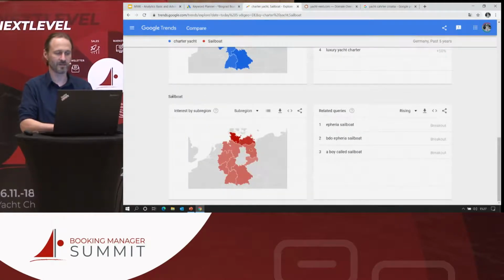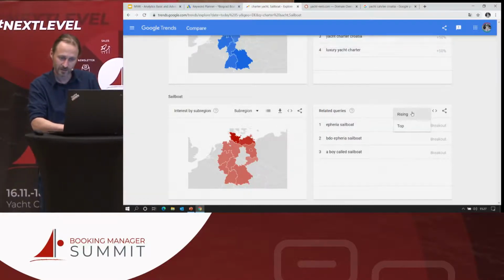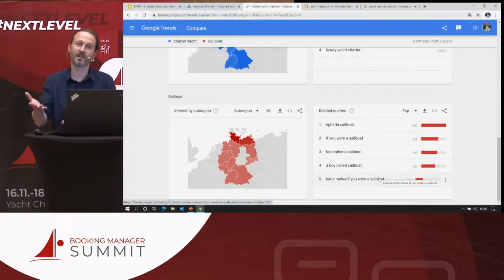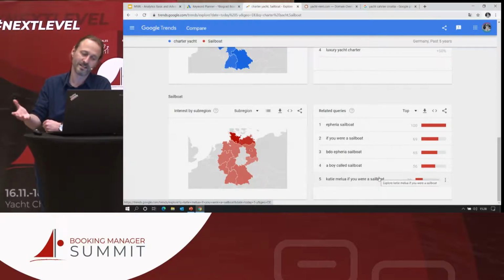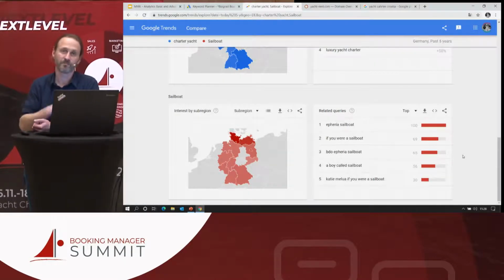Then when you see, let's say, sailboats as a type, and I don't know if this is a book or something, but let's say top keywords, Eferia sailboat, if you were a sailboat, BDO, a boy called sailboat. Okay, these are quite strange keywords where you can then choose to select if you want to use them or not. But let's say if you are using copy, or creating copy for your website or application.